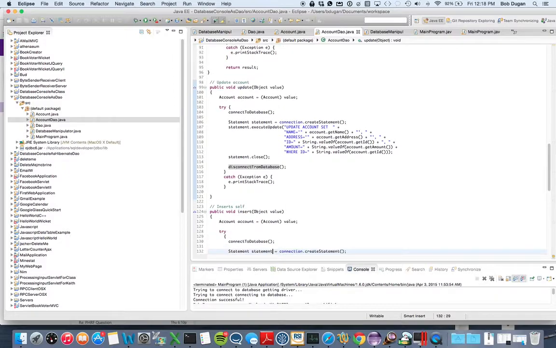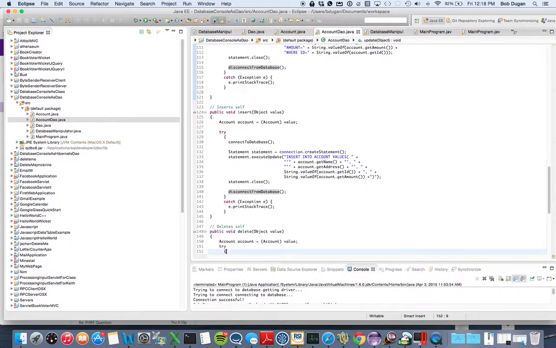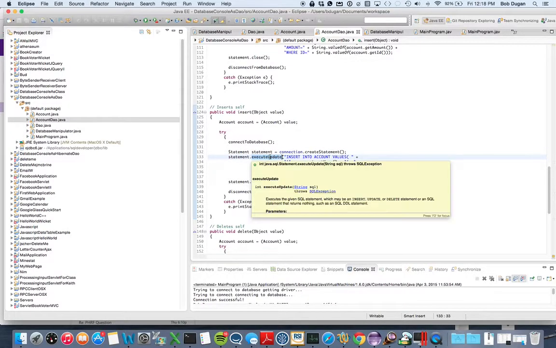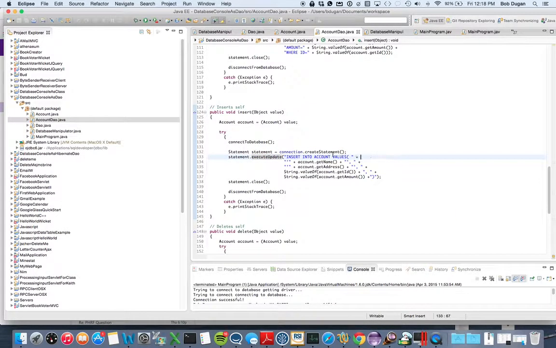Well, let's take a look at insert. So insert takes in an account, connects to the database, we do a create statement, and then we do an execute update. The execute update does an insert into account with a set of values, and those values are going to be the account object's name, address, ID, and amount. And then we clean up with a statement close and a disconnect from database.